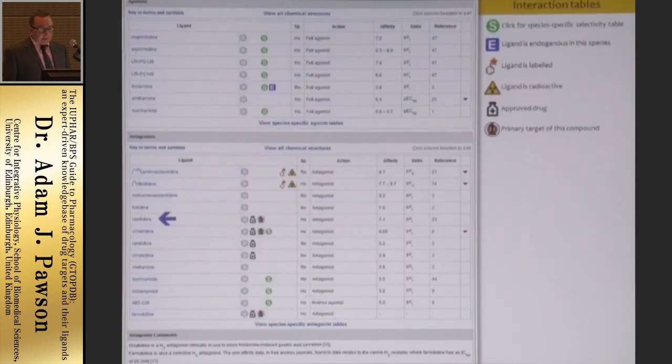And then here we start with the actual pharmacology of ligands at this receptor. So we provide information on species specific selectivity for ligands at this receptor, information on endogenous ligands, where ligands are labeled, this is indicated, and those labeled ligands that are radioactive is indicated. We also indicate which of the ligands are approved drugs, and we also indicate where this is the primary target for a particular ligand.